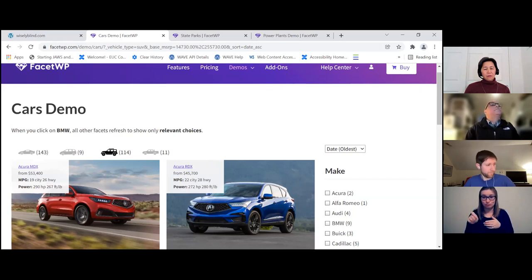Left paren 114 right paren checkbox checked. Okay, that one's checked, right? So I just want to know that that was checked and that I'm still here. And then I could go down, use a heading, and then go down to the results. Left paren 11 right paren. I don't need a whole lot of custom announcements. I need to have control over what's happening on the page and control on where, how to get to the content.